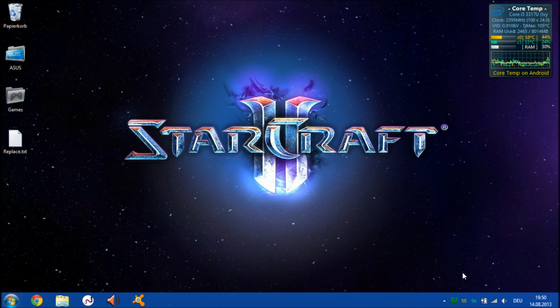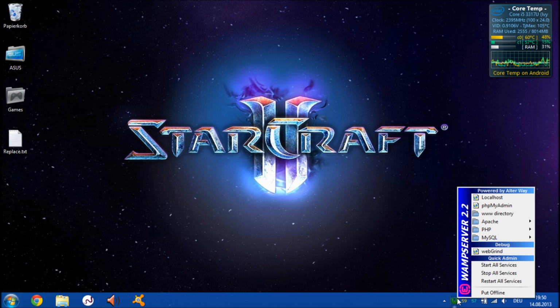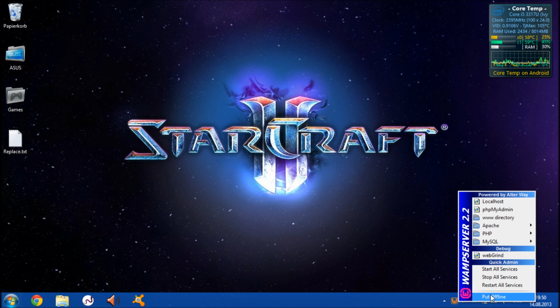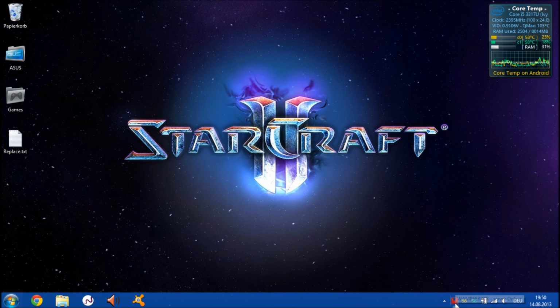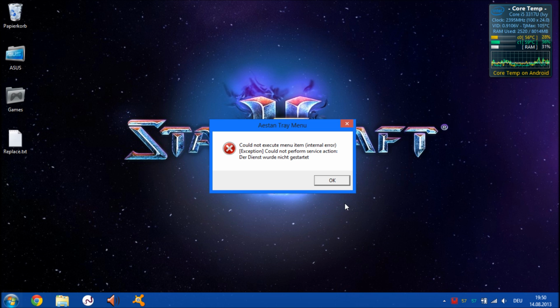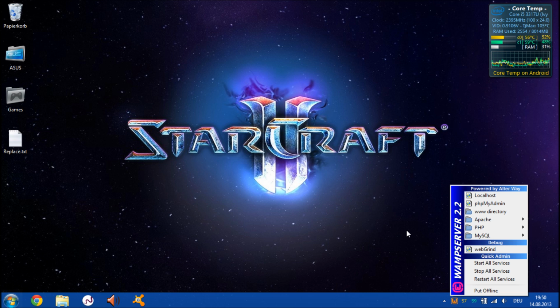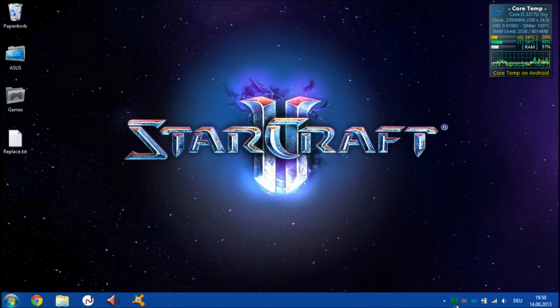Save file, yes, please. And then you just exit Wamp to make sure, start Wamp back again, waiting for it to turn green. When that is done, click on restart all services and press put offline, and that will come up, and then again put offline until it puts itself offline. If not, just leave it on. There, and then you go to localhost.